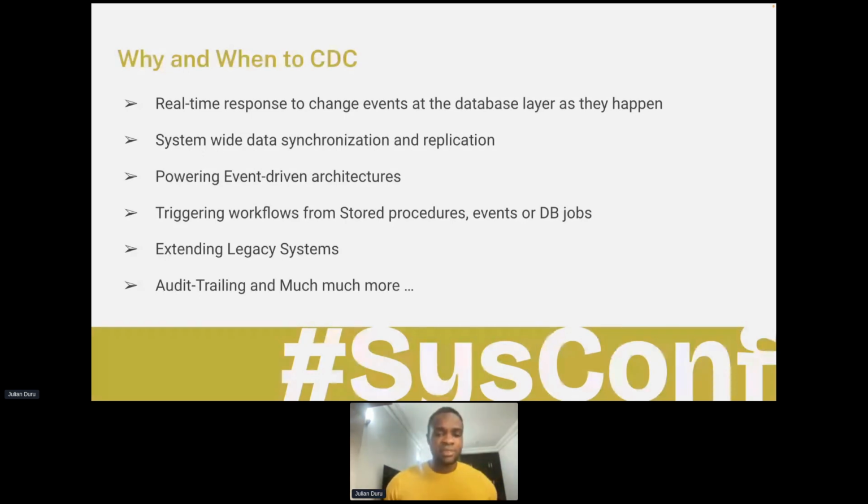What about extending legacy systems? Let's say you have an old or legacy system. It has its API and database all set up. You don't want to modify that system, but you want to add some extended behavior to it, such that as changes are happening to the database of that system, you want to be able to trigger other events or other workflows. So that's another example of when you can use CDC. You can use it to extend legacy systems.